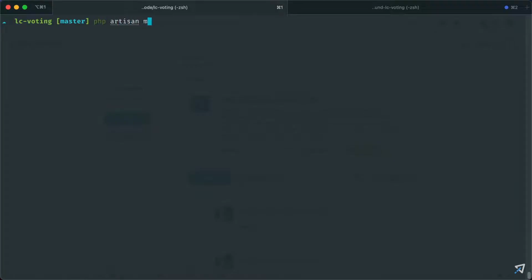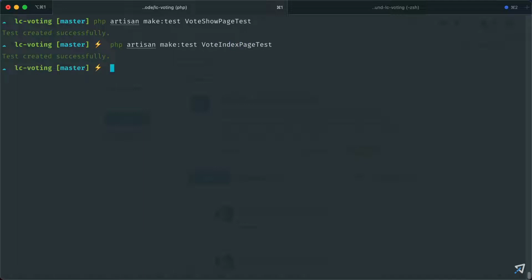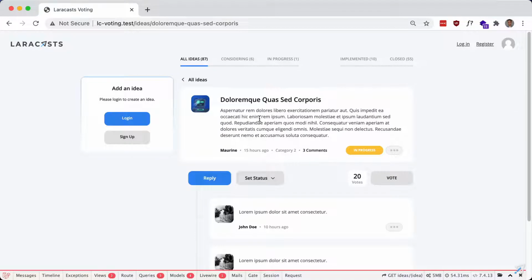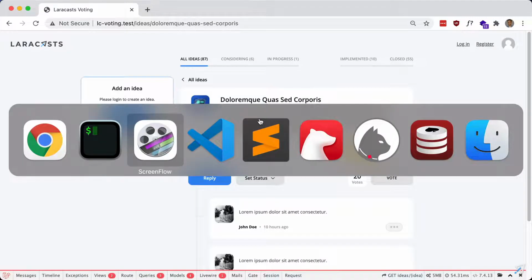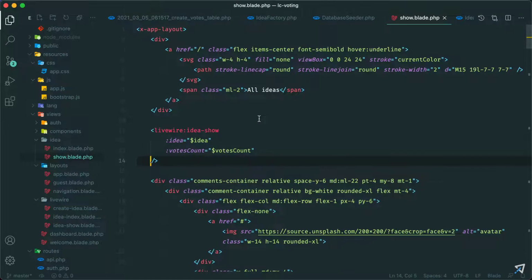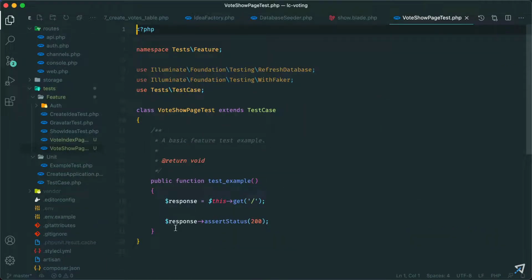PHP artisan make:test. Let's call it VoteShowPageTest. And we'll make one for the index page, VoteIndexPageTest. Okay, so let's start with the one on the show page. And as always with Livewire components, let's do the existence test first. So let's go to the VoteShowPageTest. Let's go ahead and remove this one.